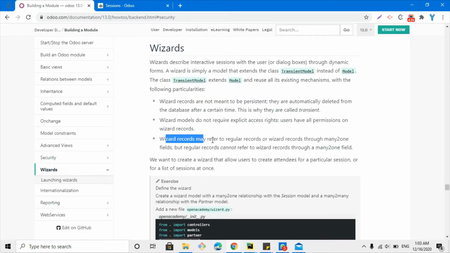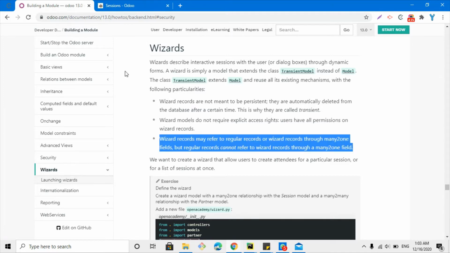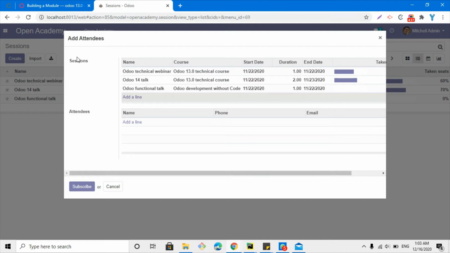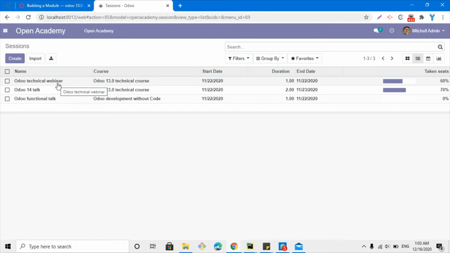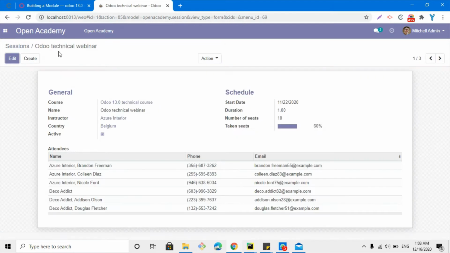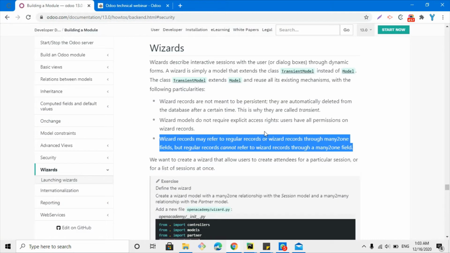Wizard records may refer to regular records or wizard records through many-to-one fields. This means that here you can access the normal Odoo models. You can create a many-to-one relation from a transient model to a normal Odoo model, but we cannot create a relation from a normal Odoo model to a transient model. You will understand this later.